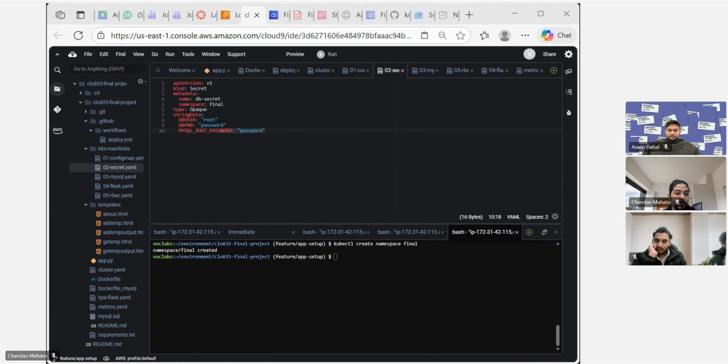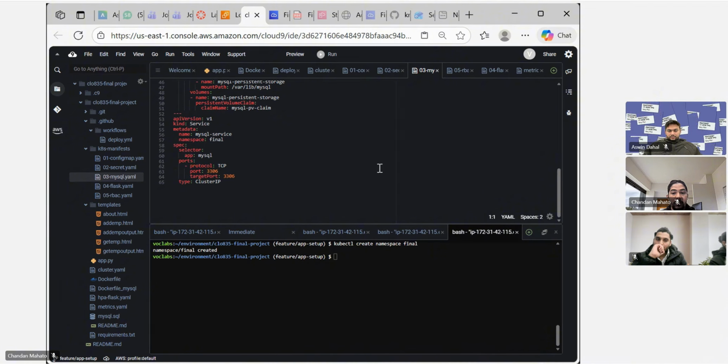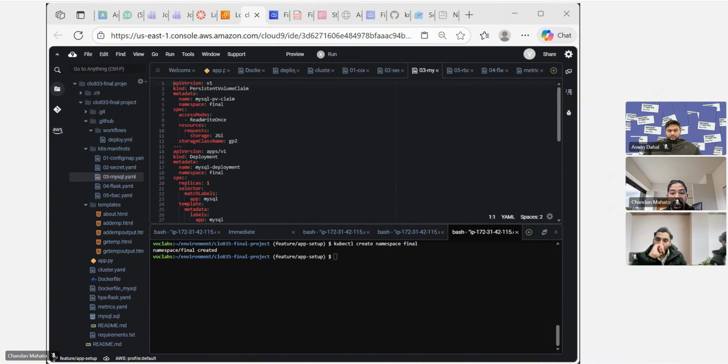Now let me show you the next manifest file, MySQL. Over here we defined a persistent volume claim requesting 2Gi of storage with the gp2 storage class. This ensures data persistence.